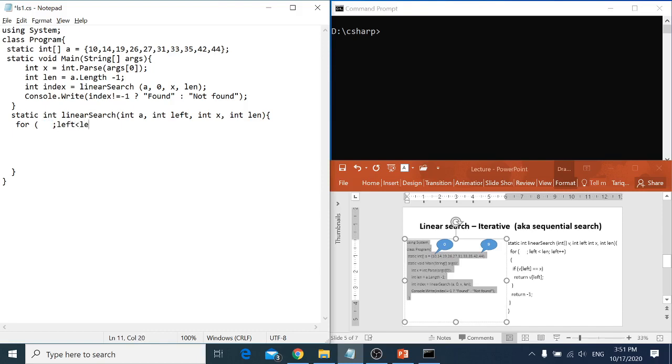So I'll say left less than length, and then I say left plus plus. In this one, I'll be checking if the array of the value left, that is 0 for the first time, is equal to value x. If it is so, I say return a of left. Oh, sorry, not minus 1, return a of left value. I want to return the left value. Yes, it is there.